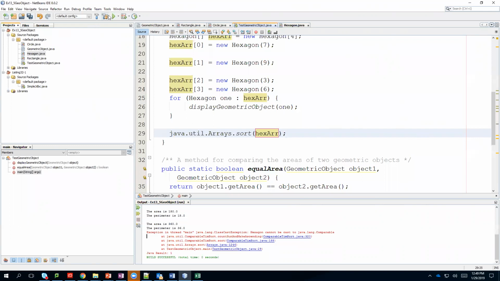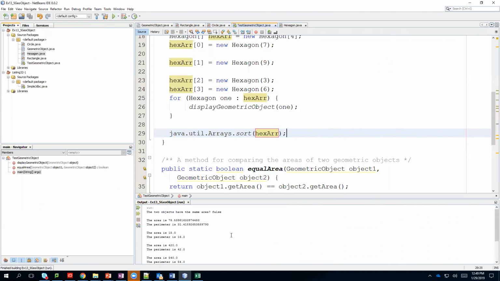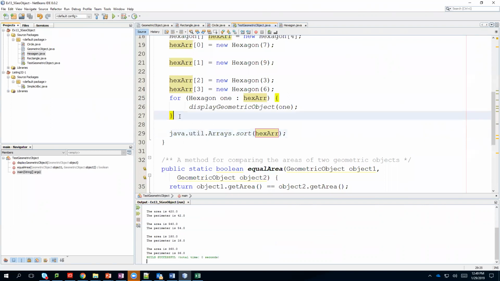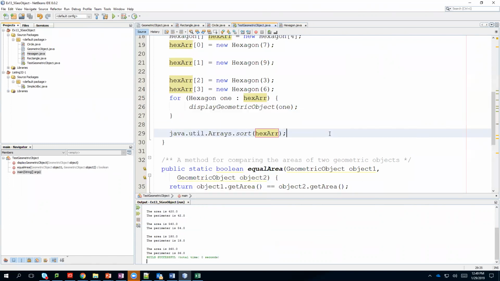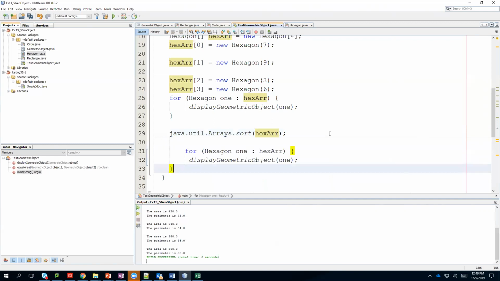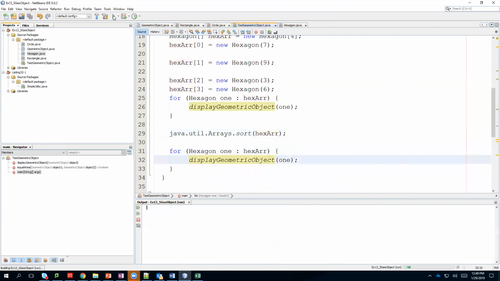So let's do it. If I run it now, I should see that I don't get any error, but I'd like to see that sorted output. So I could just copy our for each loop and run it again after I sort the array. And now I should be able to output that sorted version, and we should see them in order.